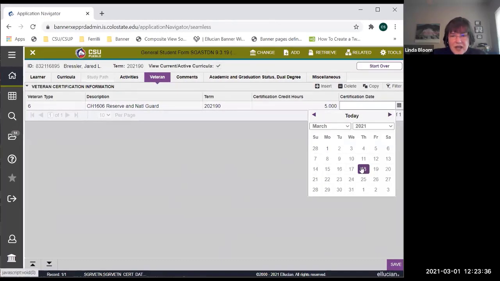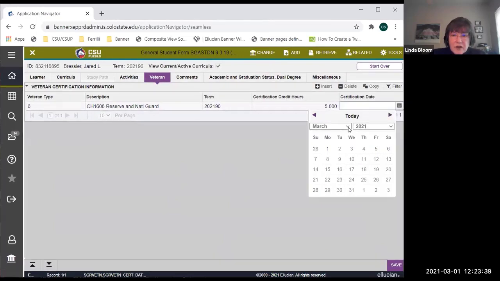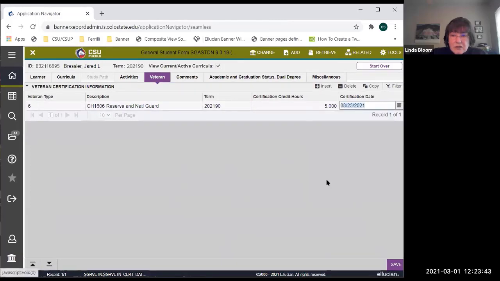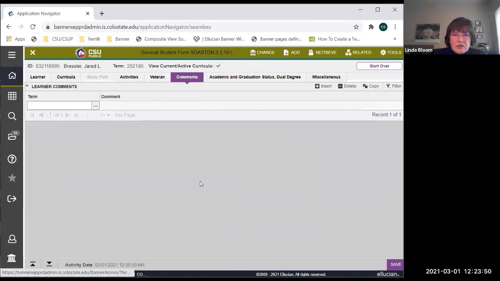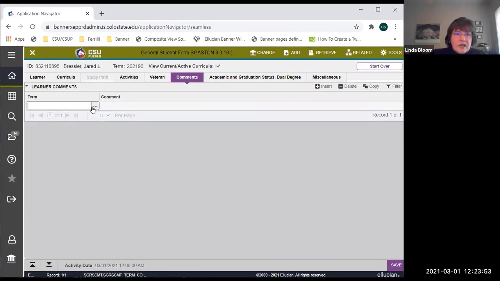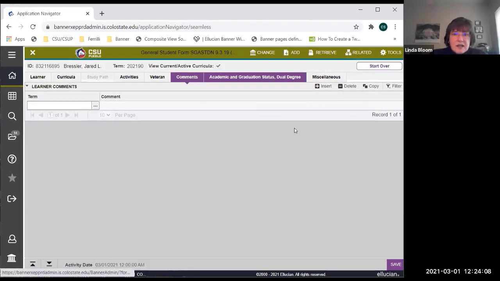So it also wants a date. We're going for fall, so let me just put in August 23rd and then save. There we go. Now it tells me it has everything. So comments, I know you're using Space Mountain for the comments, but again, you can put comments here. Sometimes through Slate, comments come into this area, into the general student form, because it's associated with the admissions decision. It all depends on how it's set up.